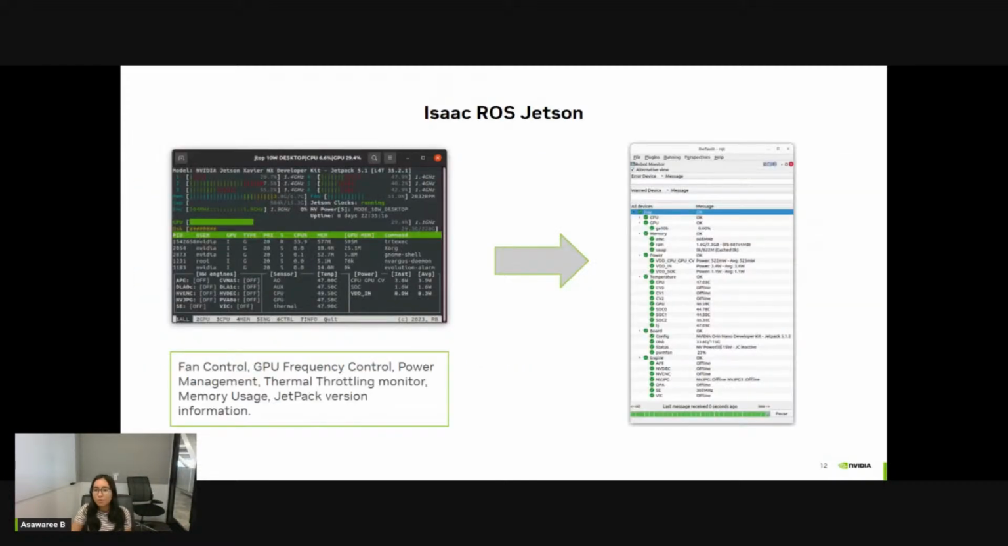Okay, finally, I want to talk about Isaac ROS Jetson Stats. This is a package that we're going to have another office hours on pretty soon. If you've used Jetson devices before, you know it's important to continuously monitor device status. How much power is it using? Is dynamic fan control required? GPU frequency, maybe the JetPack version. All these things are available to you through the Jetson Stats package.